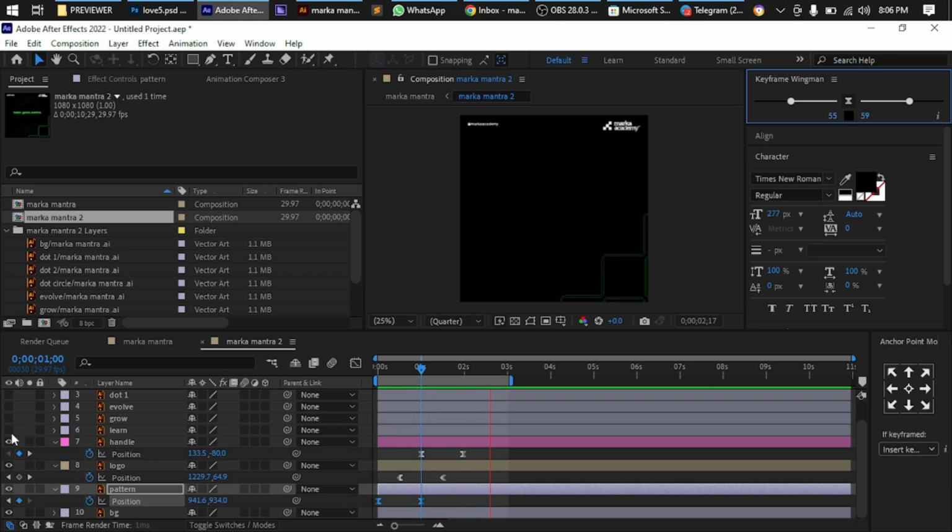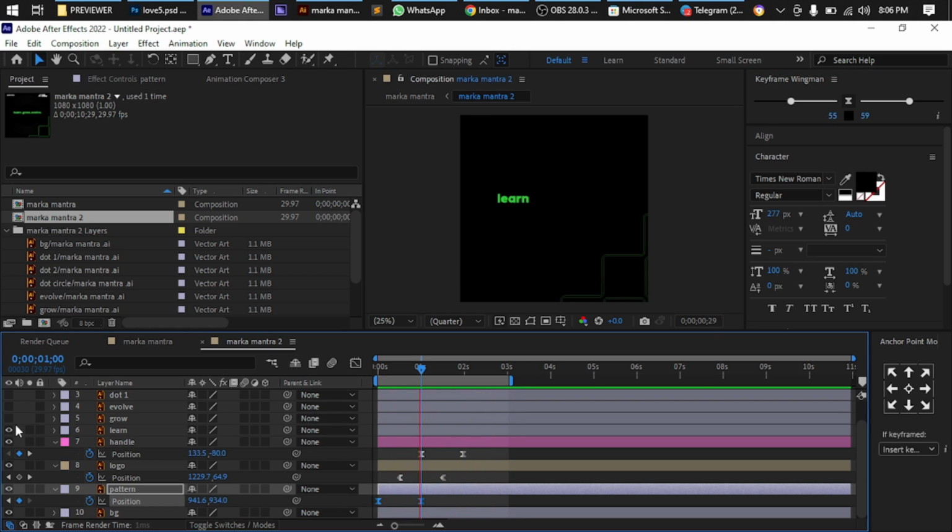Right now, to the learn. So for learn, we're going to use a new type of command, not that of position. We're going to use opacity. Okay, you guys must have known what opacity is. We're going to animate opacity, and to do that, I'm going to select the learn layer.